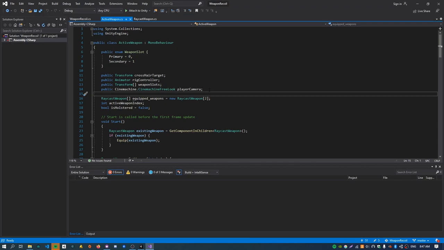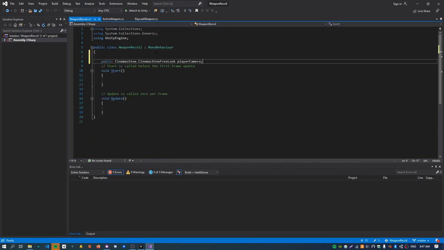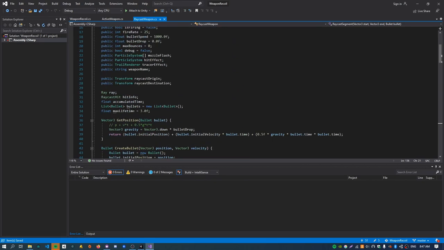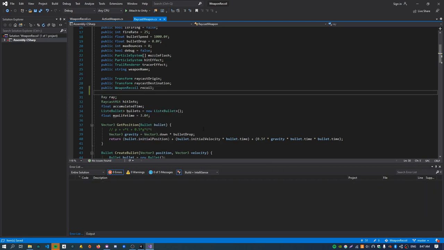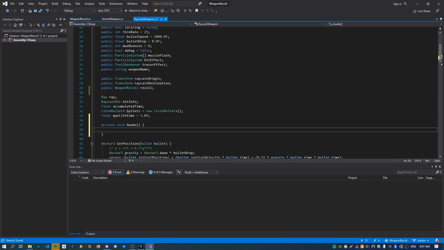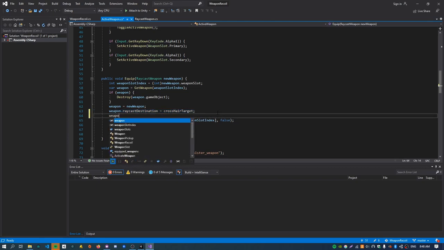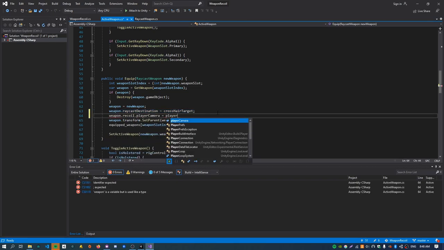This also needs a reference to the camera, except this one will be assigned dynamically. So I'm going to use the HideInInspector attribute just to make it clear that it shouldn't be assigned in the editor. Also the raycast weapon script needs a reference to the weapon recoil script on the same game object, because we'll call into that each time we fire a bullet. So just use GetComponent, because it's on the same game object, should be fine. Weapon recoil. And now inside active weapon, when we equip the weapon, we want to do the same thing that we're doing with the crosshair target, and do weapon recoil dot player camera equals player camera.